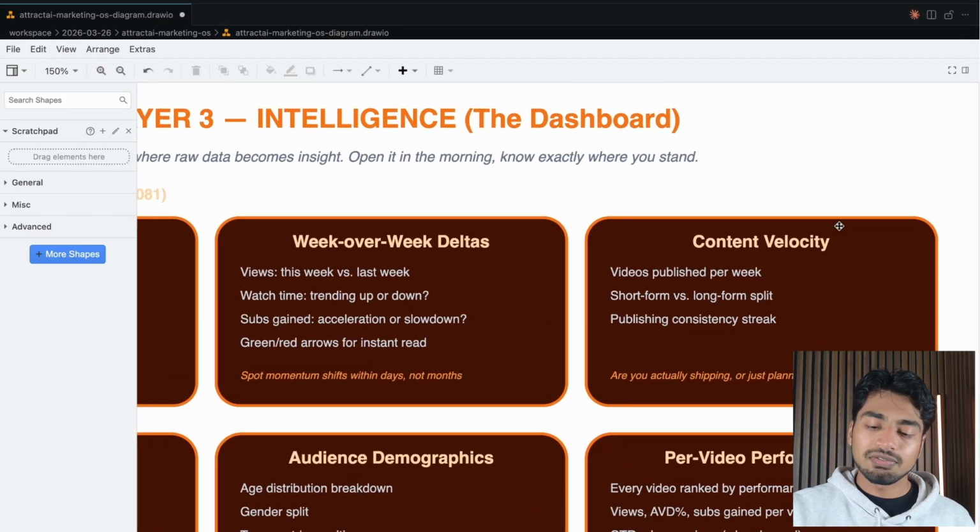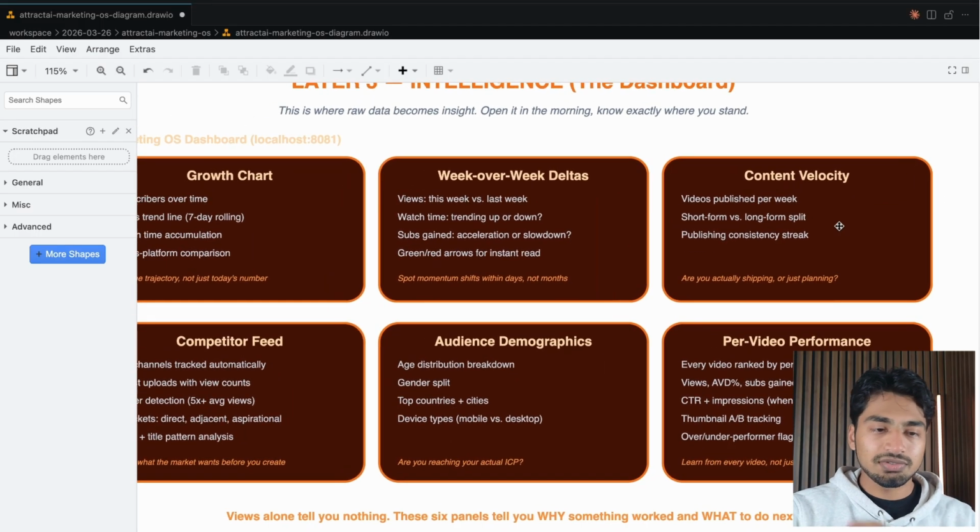Content velocity is how many views you're getting per hour. This shows the trajectory of a video. This is like deep content strategy stuff, so you don't have to worry about that.